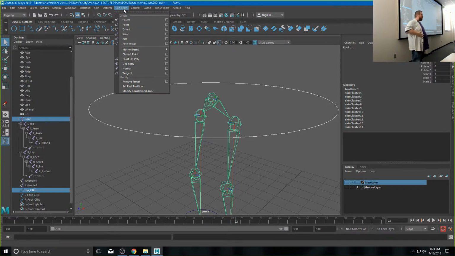So a parent constraint controls which values? Or which channels?